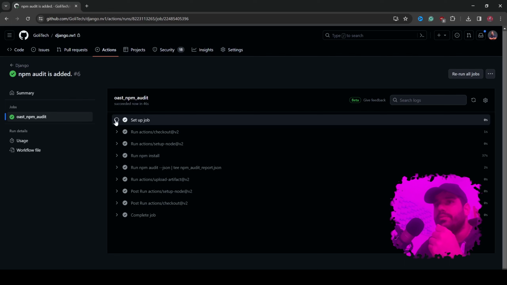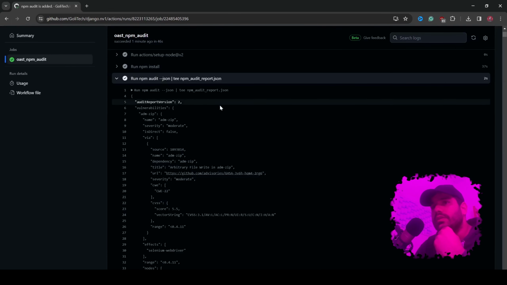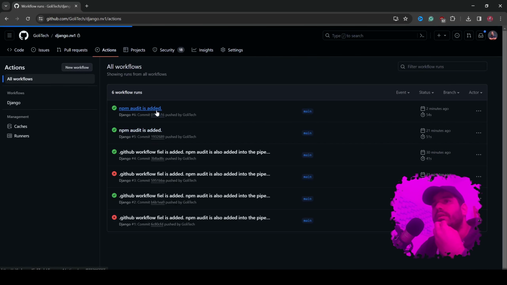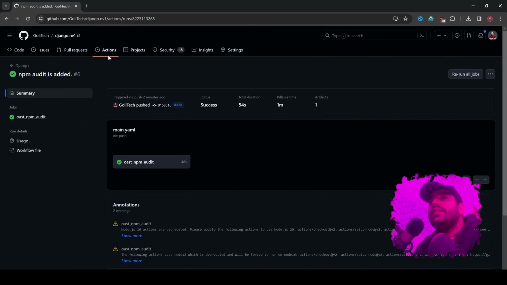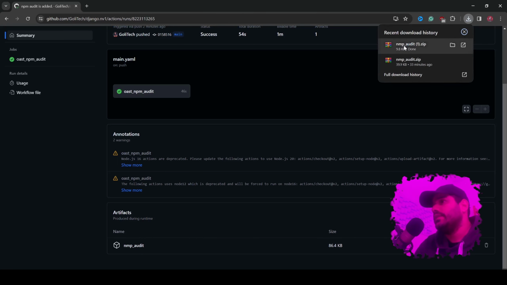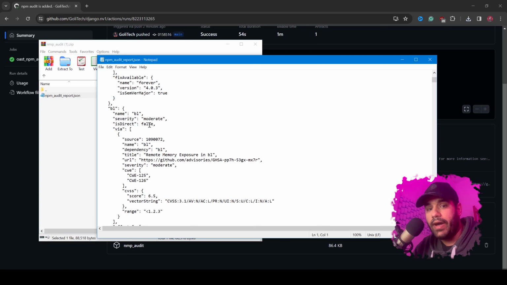Here are the steps: setup job, and then you can see, for example, the place where we run the command, and also the output. And when we come here, run npm, we have the artifact. So on our GitHub, in the Actions tab, we have the information, and also the artifact. This is the result that we can download, and you can see npm audit. Then we run it, and this is the result, so we also have it as a file.